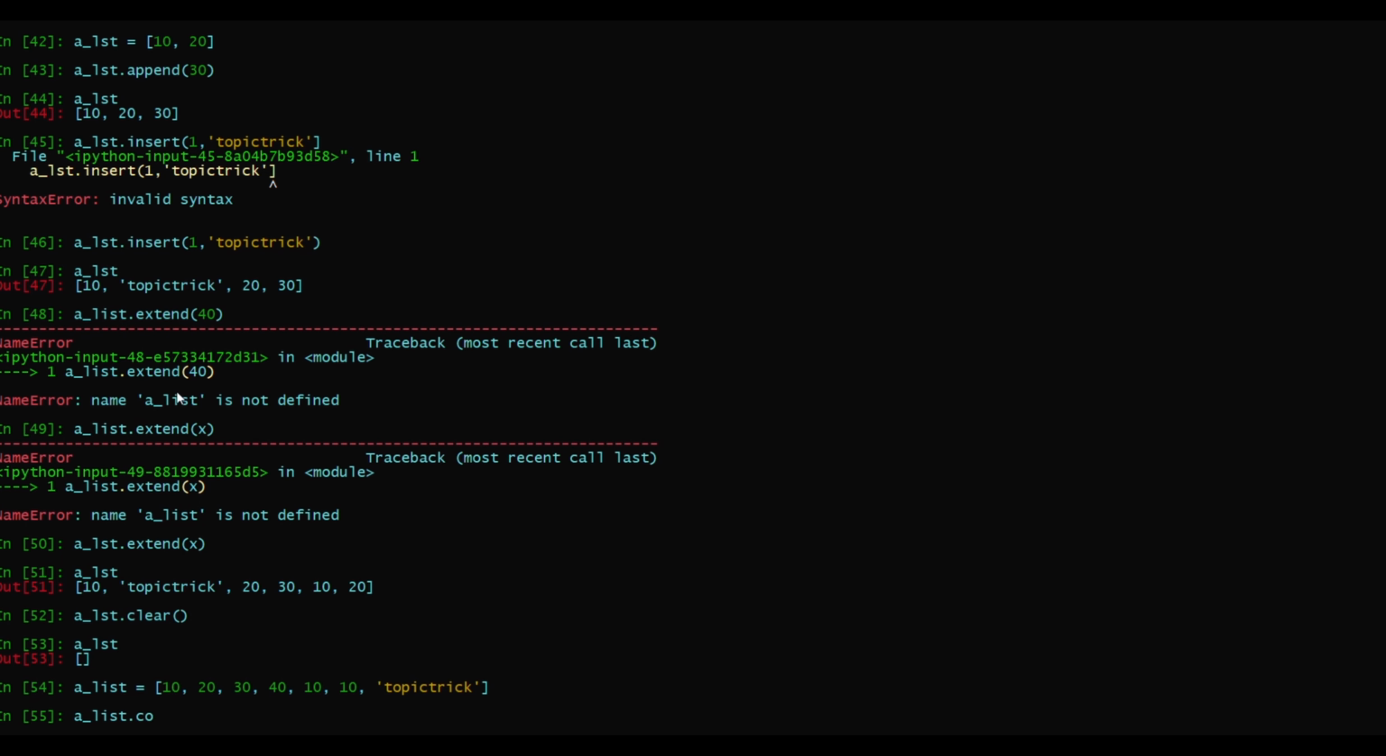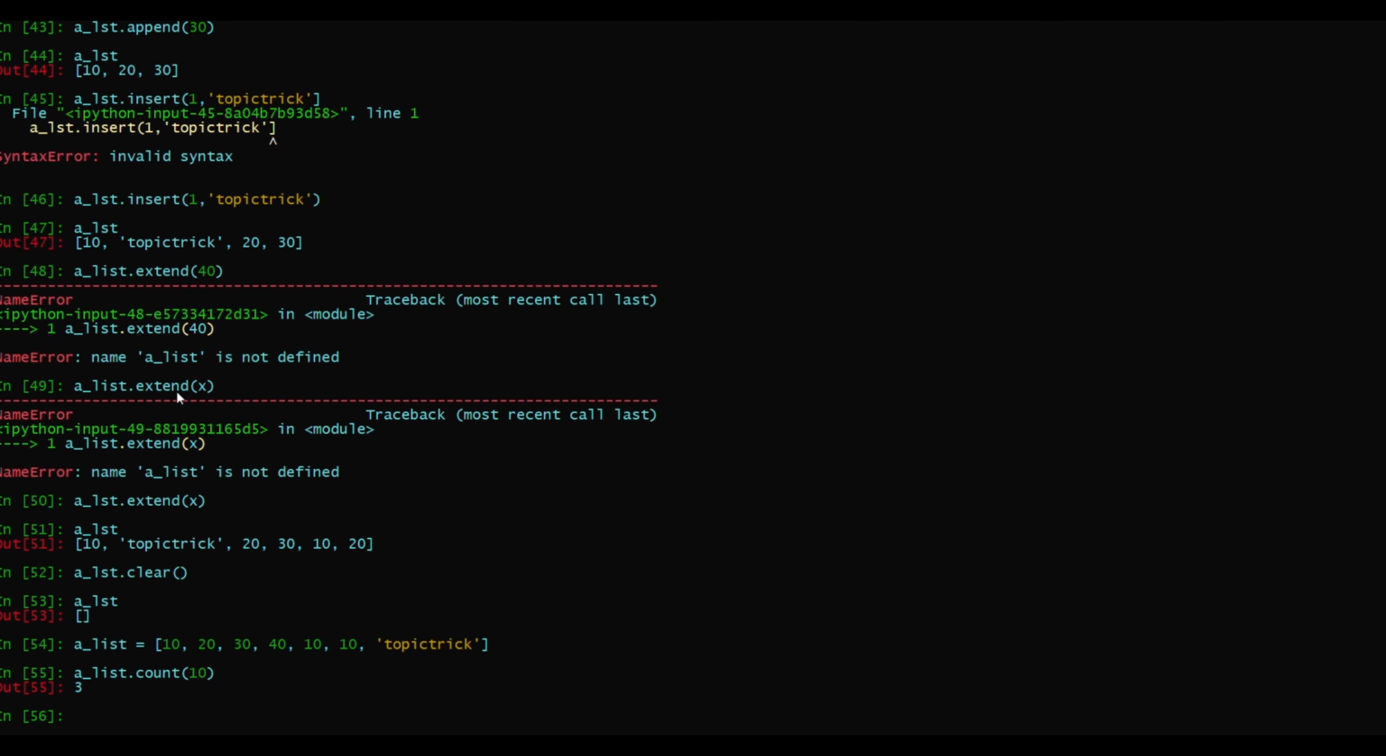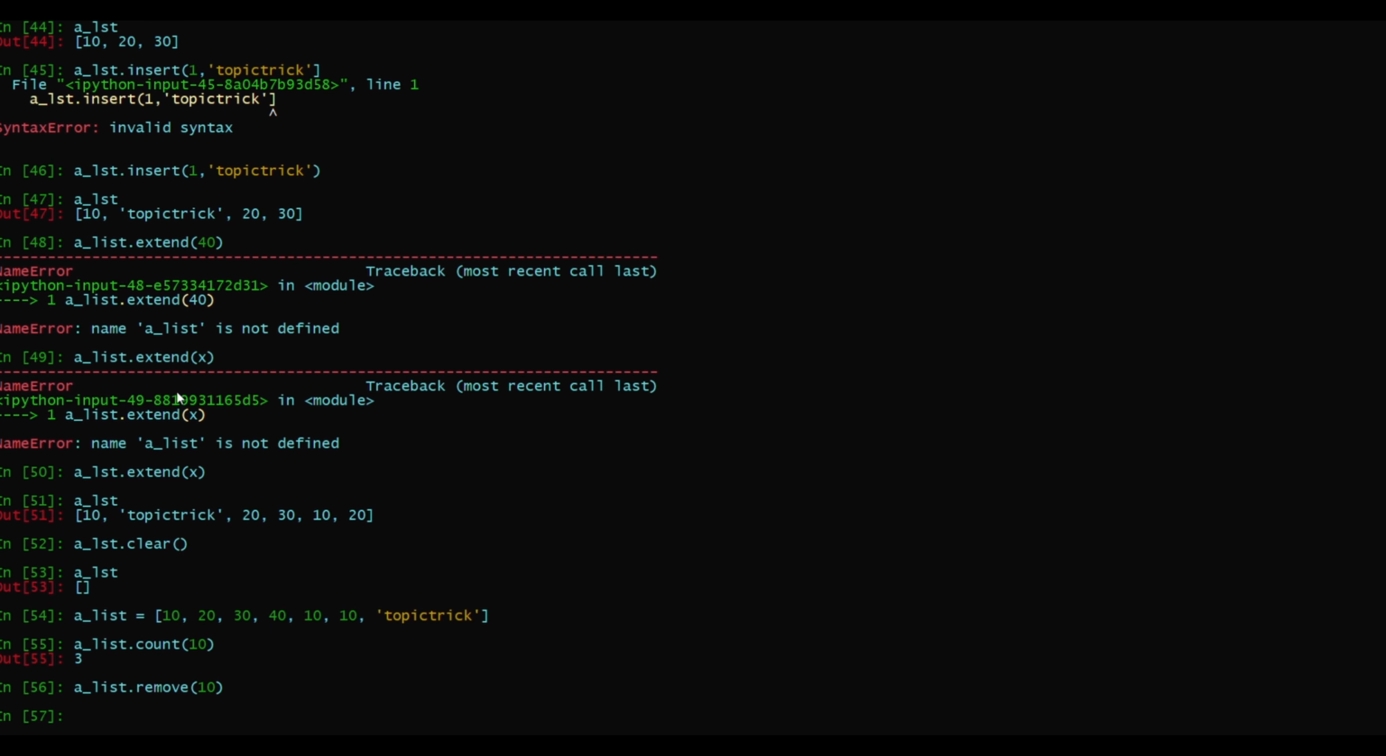Similarly, now let me go back and create the list once again, a_list, that has 10, 20, 30, 40, 10, 10 and "topic trick". And if you want to see the count, count will let you know the count of a specific element in that particular list. So in this case, let me check the count, and you see 10 appears 3 times in the list. I've used the count function, and in the bracket I've specified 10, so it has given me a count of 3.